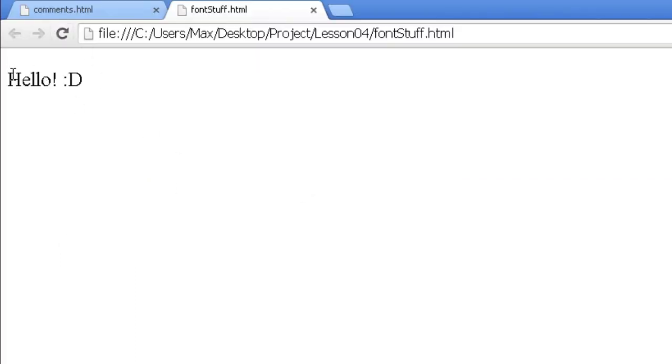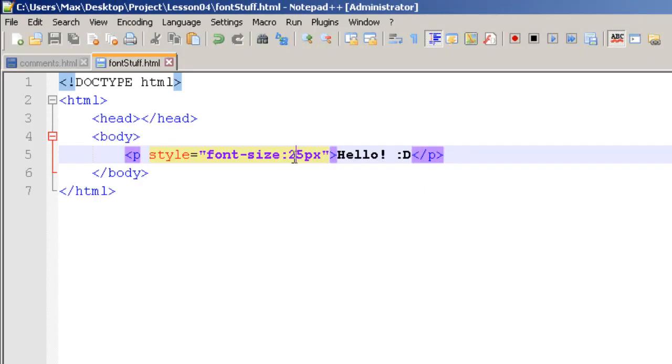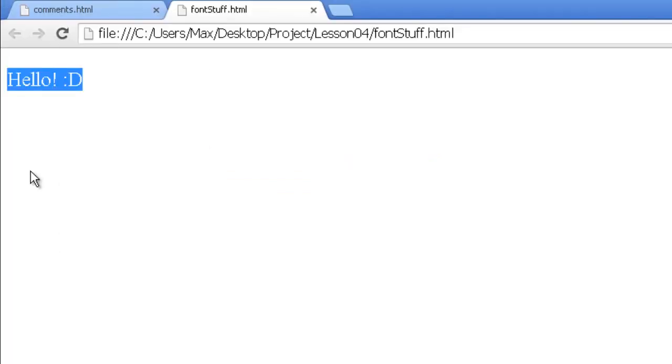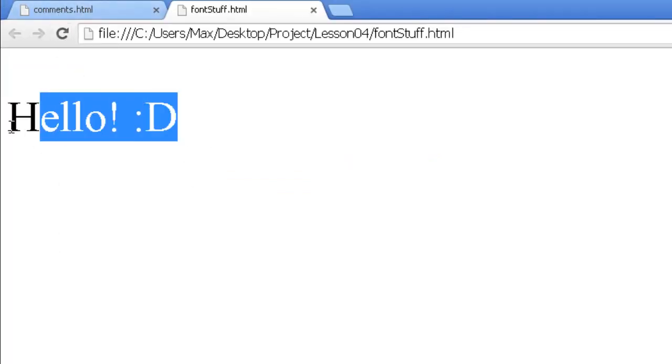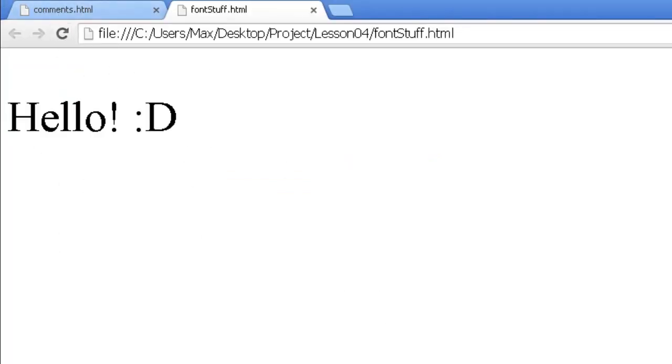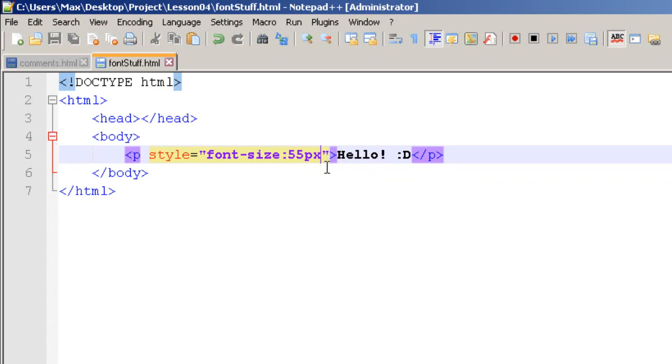Then we can make it, for example, 55 pixels. It's going to be really huge now. Ooh, really huge. Then, what else can we do? Well, that's pretty much all there is to size, really. We're going to be using pixels most of the time for our projects. So let me just shorten this a bit, make it smaller.